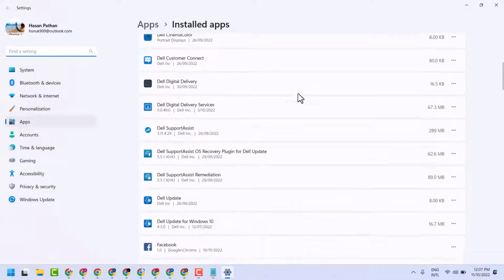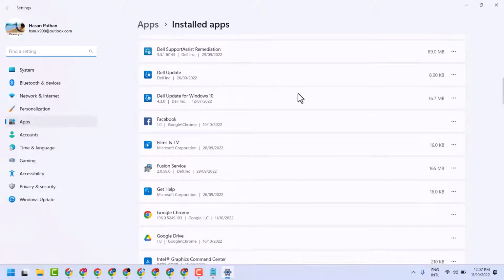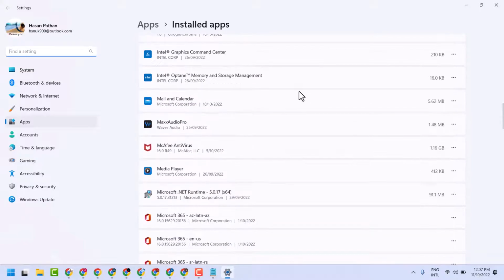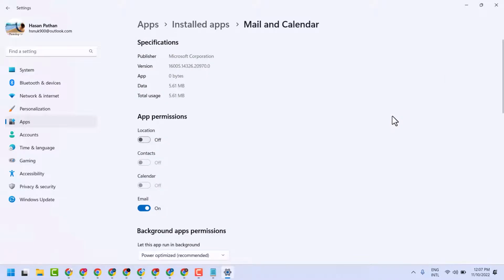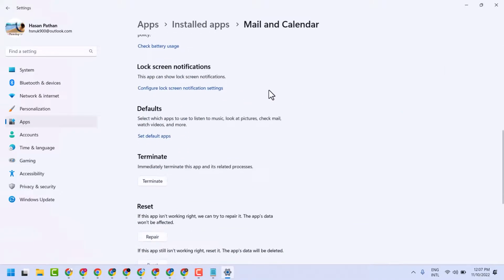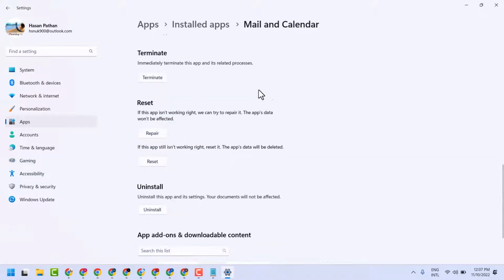In this list, guys, you have to find Mail and Calendar. Click on these three dots, Advanced Options. Scroll down and firstly Repair.